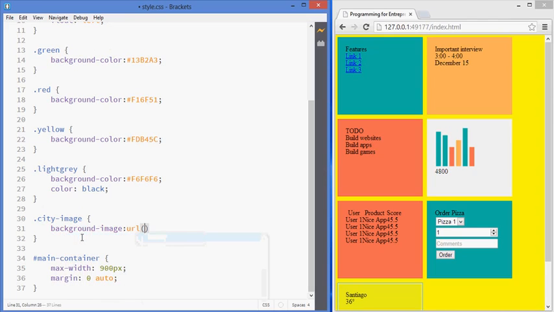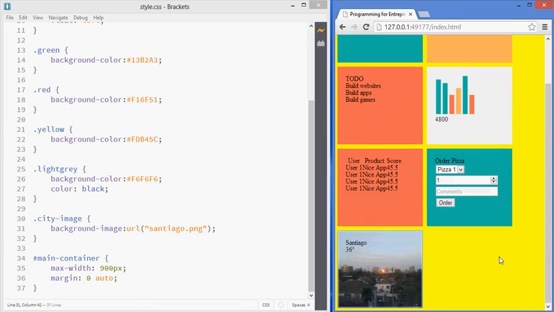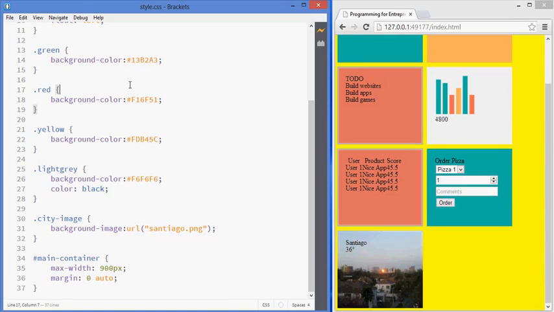You type URL and then quotes, and I have the file inside of this same folder, so it's just going to be santiago.png. Don't forget the semicolon at the end. And that should be enough to have the background image.